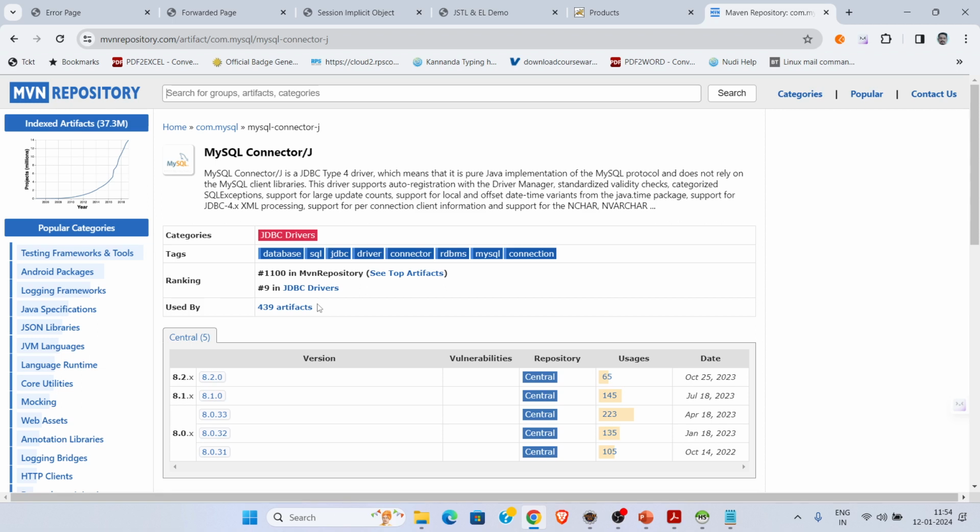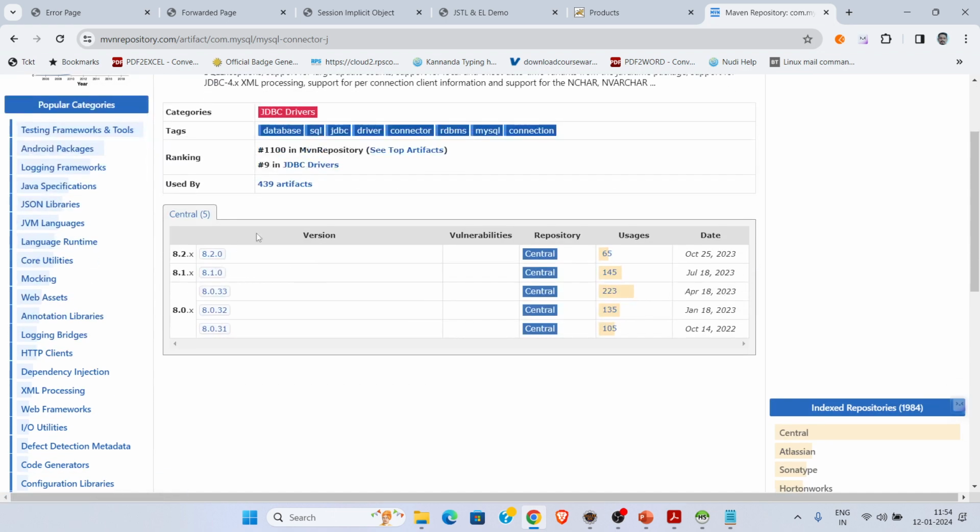You might have heard about Maven, is it not? From Hibernate and Spring Framework onwards, we'll be creating a Maven project so that all the jar files will be automatically downloaded from this particular website. Just look here, it gives a list of the jar files required for connecting to the database. It is version 8 only.